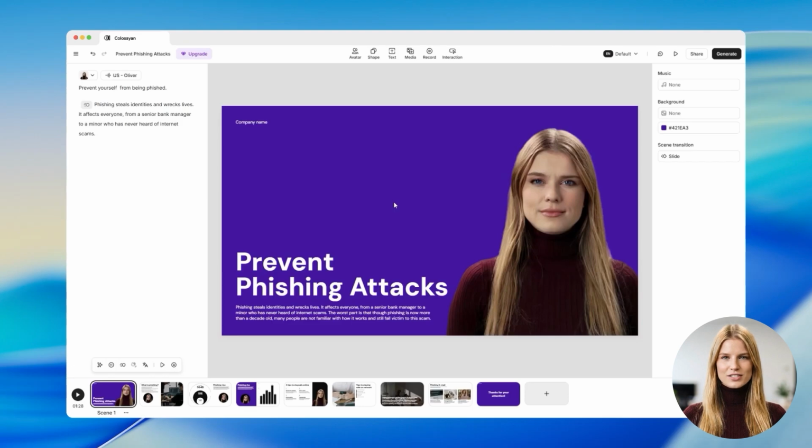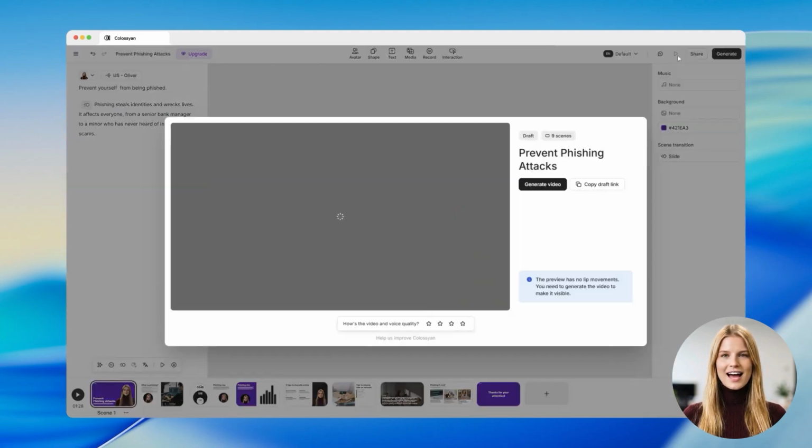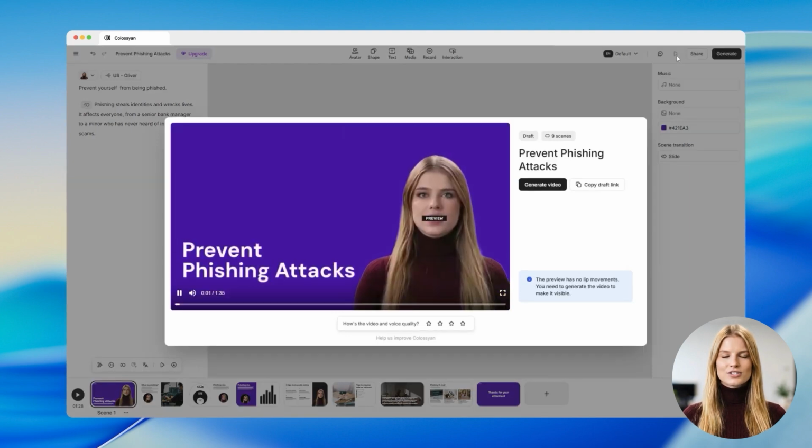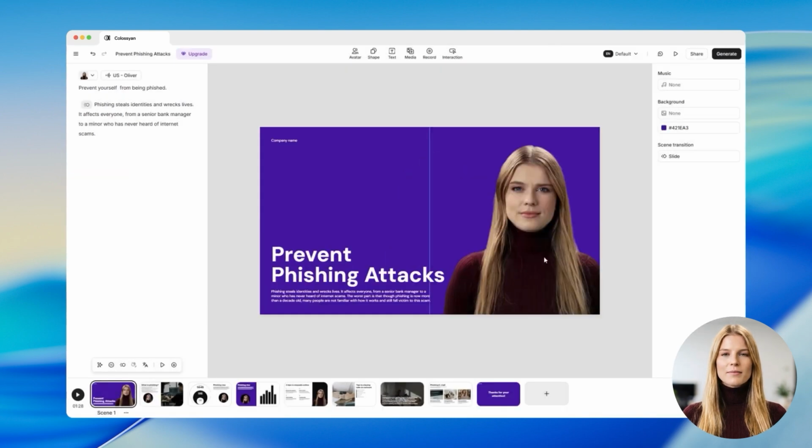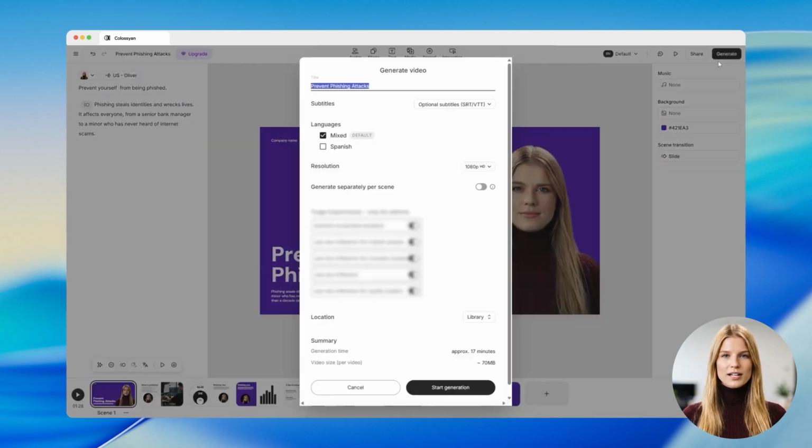Exporting a video in Colossyan is super easy, but before doing that, make sure to preview your entire video just in case you have missed something. Also, keep in mind that during preview, you won't be able to see the lip sync. Once everything is ready to go, click on the Generate button.